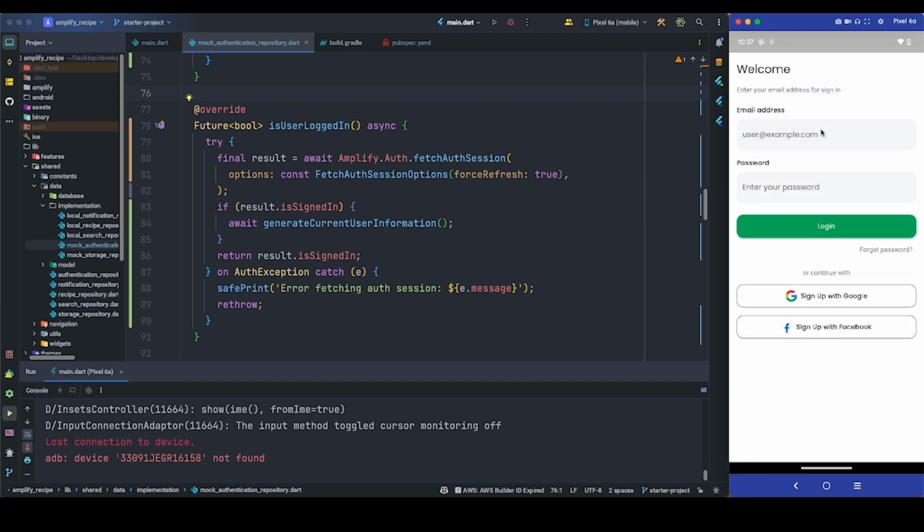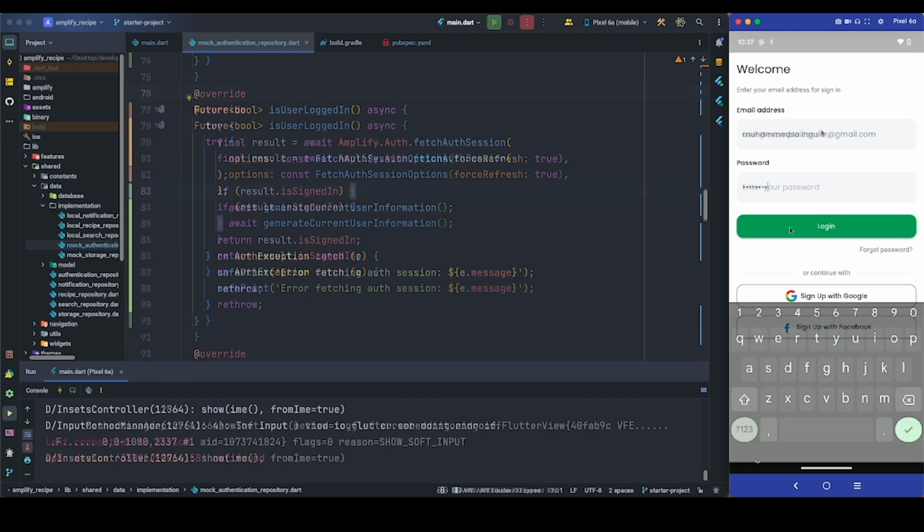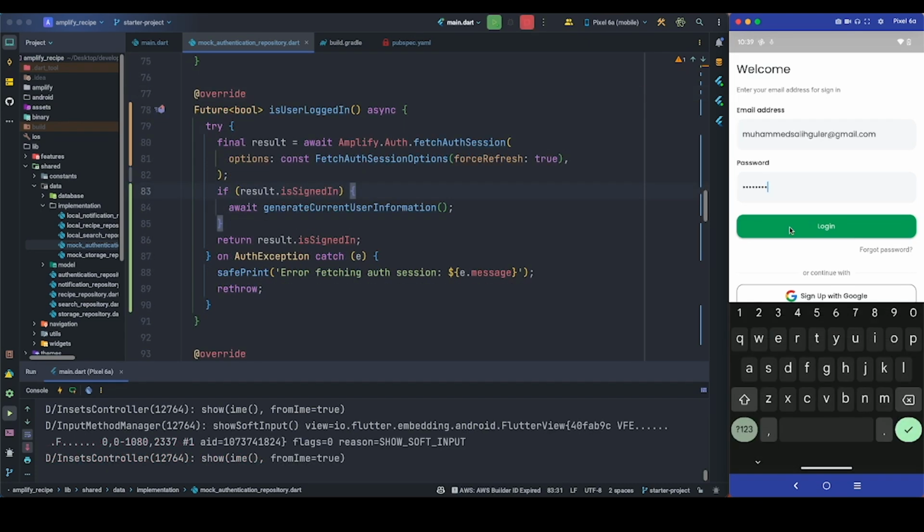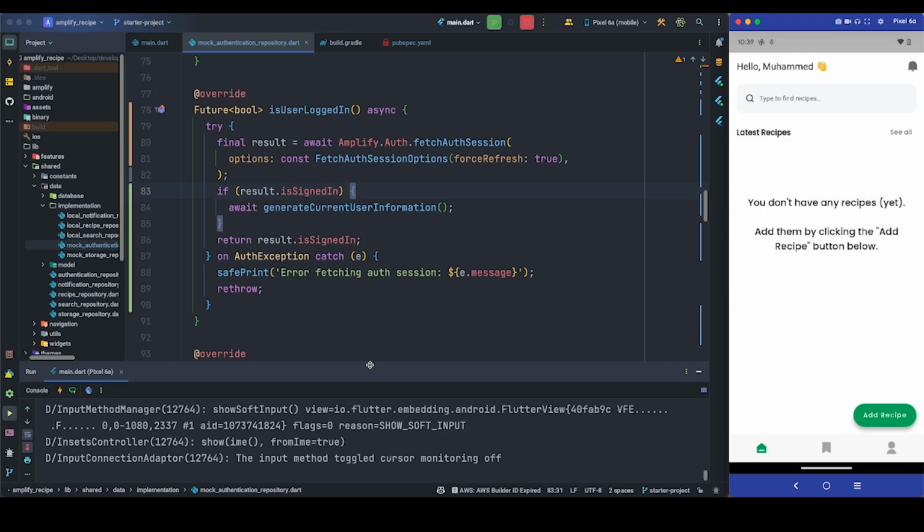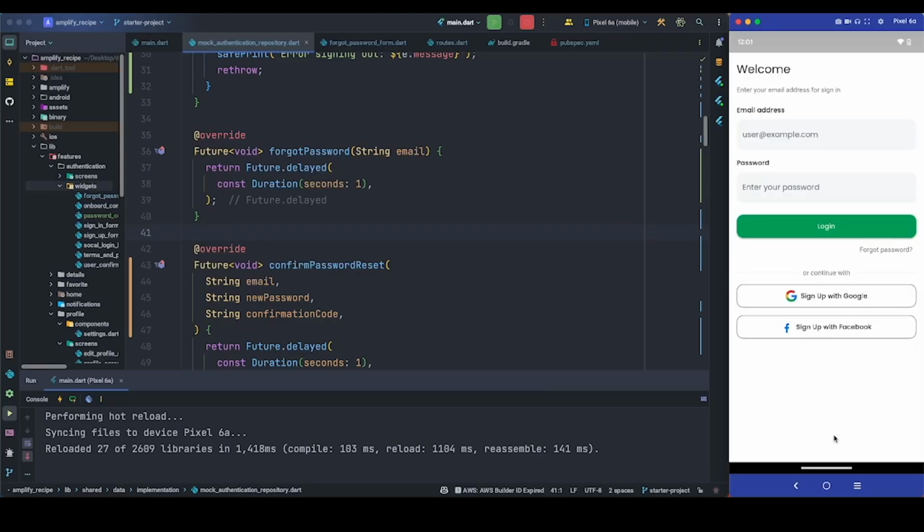Once the user is confirmed, now you can log in. Enter the email address and password information. Now click on login. You can see that you have successfully logged in and you have a new name here. If you click on the sign in button, you can see that we have 3 different functionalities that we didn't implement yet. The first one is forgot password. The second one is sign up with Google and sign up with Facebook. Let's start to implement that.